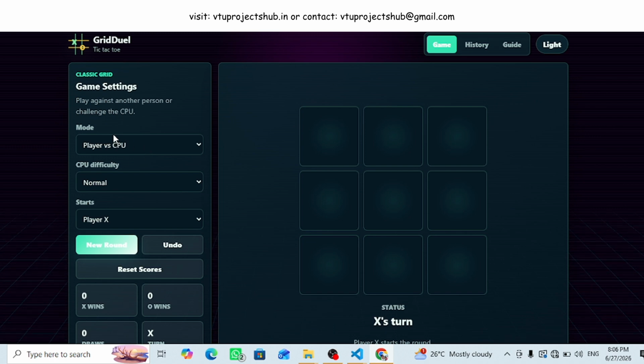The settings panel on the left lets the user choose between playing against the CPU or playing against another person. The new round button resets the board for a fresh match, and the reset scores button clears the score totals and the round history. In the arena panel, the 9-cell board is the main play area.